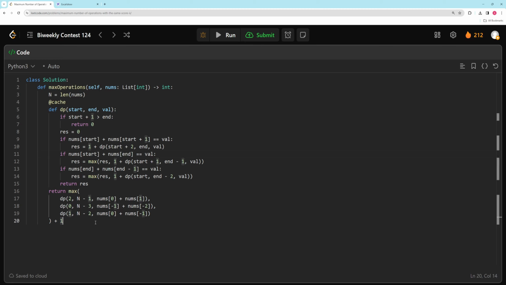And then this is where we try all of our starting conditions. So we're going to try to start with removing the first 2 elements, get a value there. Then we're going to try to start with removing the last 2 elements, get the value there, and remove the first and the last element, get the value there. So we just run this DP 3 times.